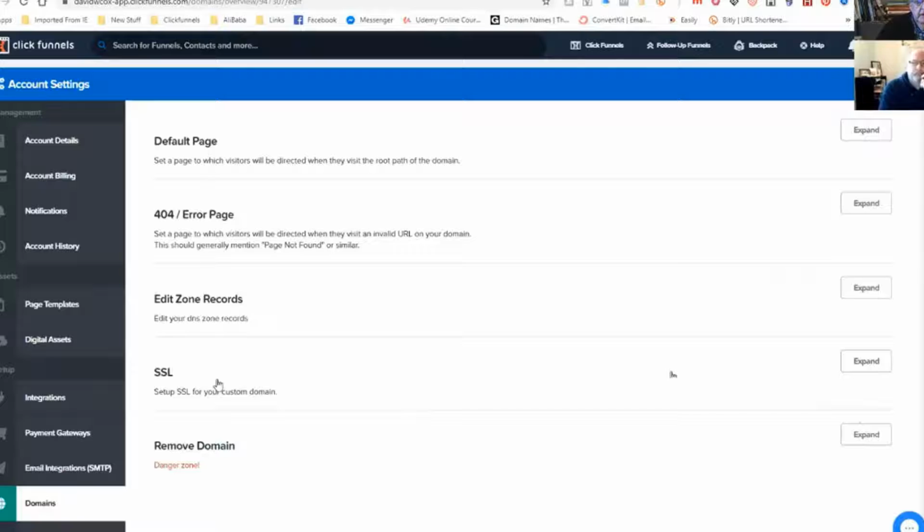But then, there is a way of setting up the default page, the 404 error page. These are all of the defaults: if they can't find the link that they're going to, it will send them to the default page, which will be this one. Now, I haven't associated this with a funnel yet, but it's not talking to me.